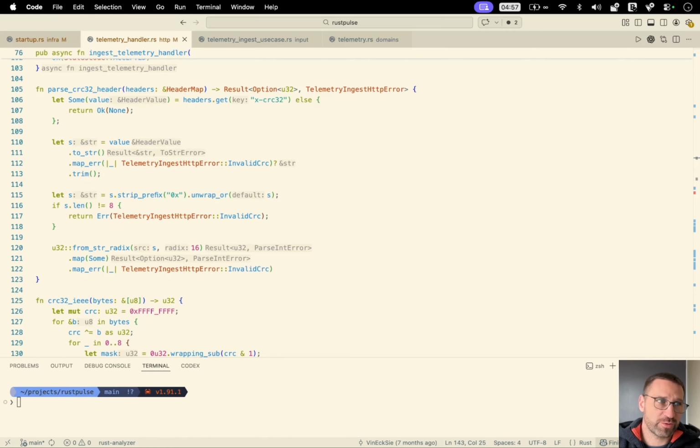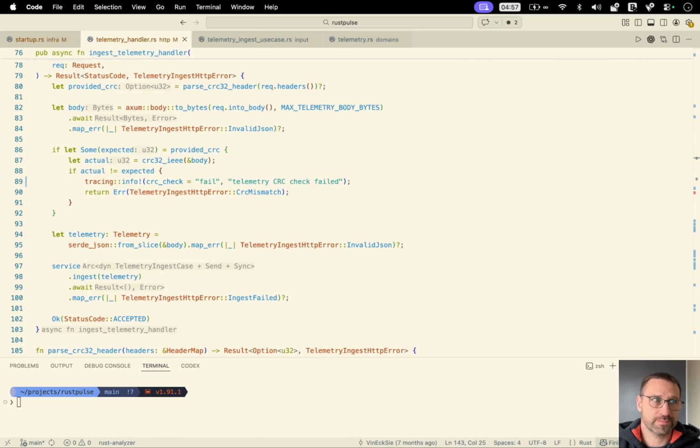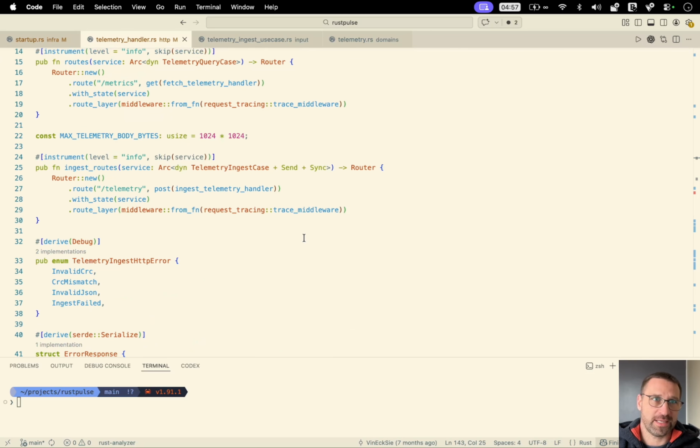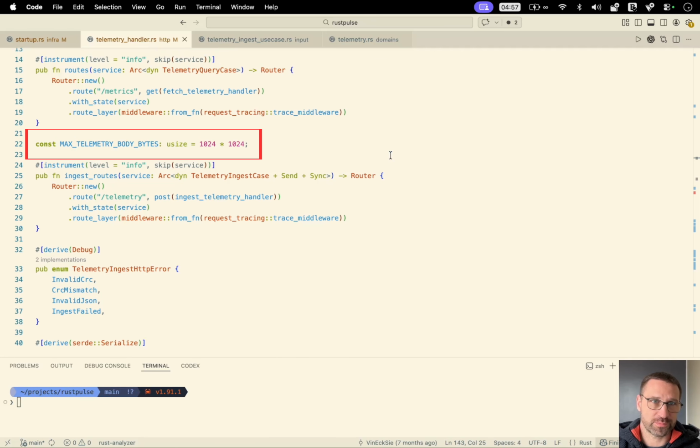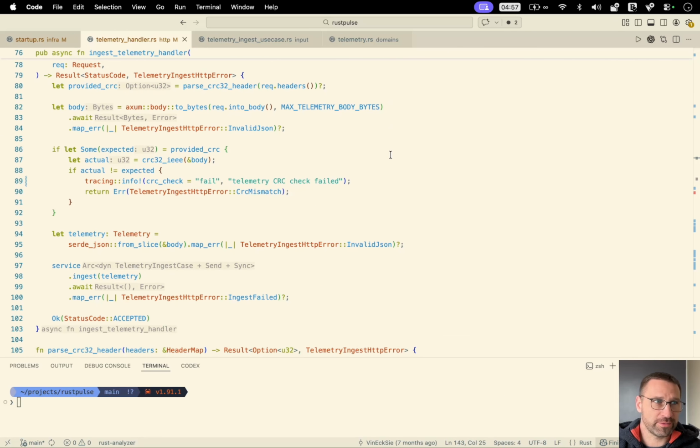Okay, now part 3, the actual CRC gate. At this line, we parse the header first. Then, we read the body bytes, and it's bounded by the max body constant at line 22, as you can see here. Then, let's go back here.